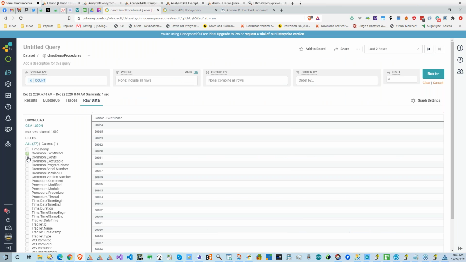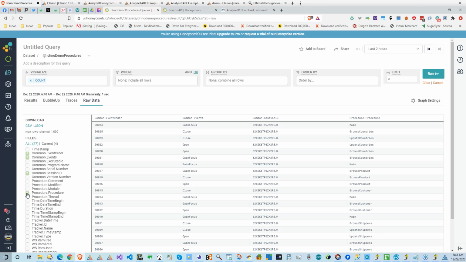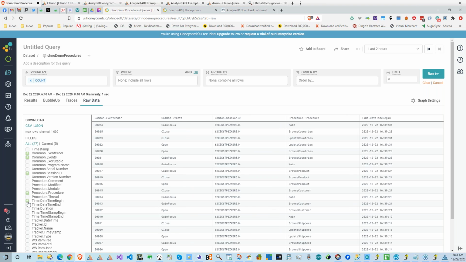So again, event order, the event itself. I don't need these things here. I don't need comment. I need session ID, because one thing I do like to do, you'll have a lot of people in here, a lot of different session IDs. You can filter on a session ID to see what that particular workstation was doing. Okay, so I want to see the procedure name. There's the procedure that I went to. I want to see maybe the time, when they went into the procedure.